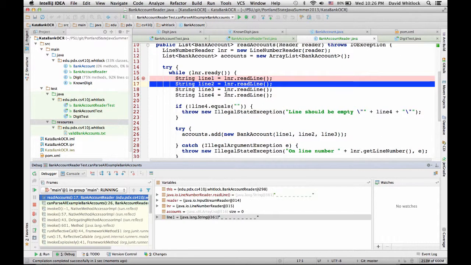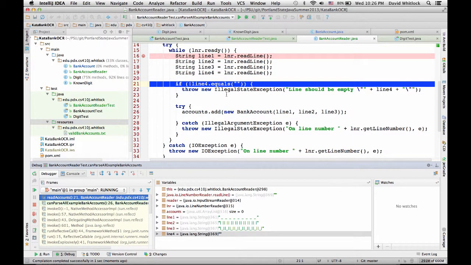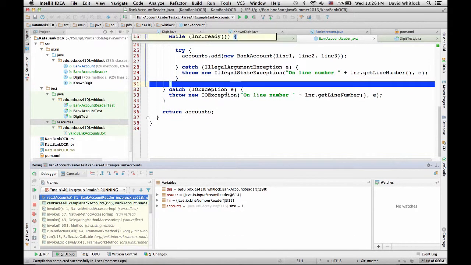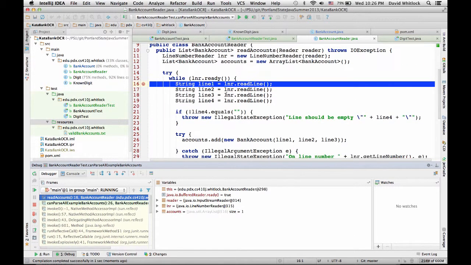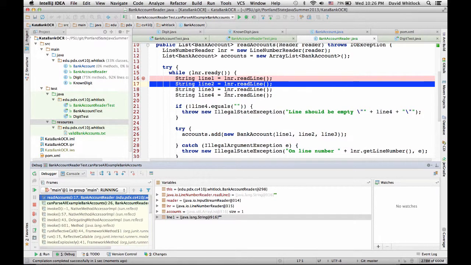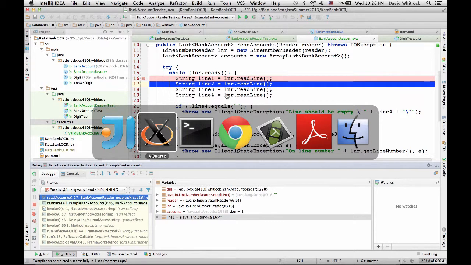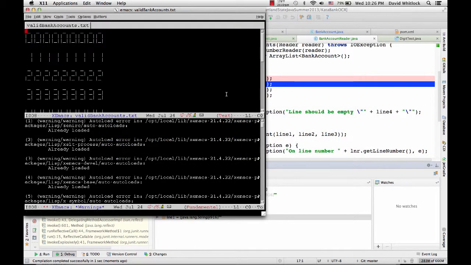So it reads, what's line 4? It's empty. Happy days. Read line 1. Line 1 is empty. Do I have an extra line? I must have an extra line. 1, 2, 3, 4. Oh, right, this one shouldn't be empty. This one should be a full string. Okay, I see. Again, it's the test data. One more time.